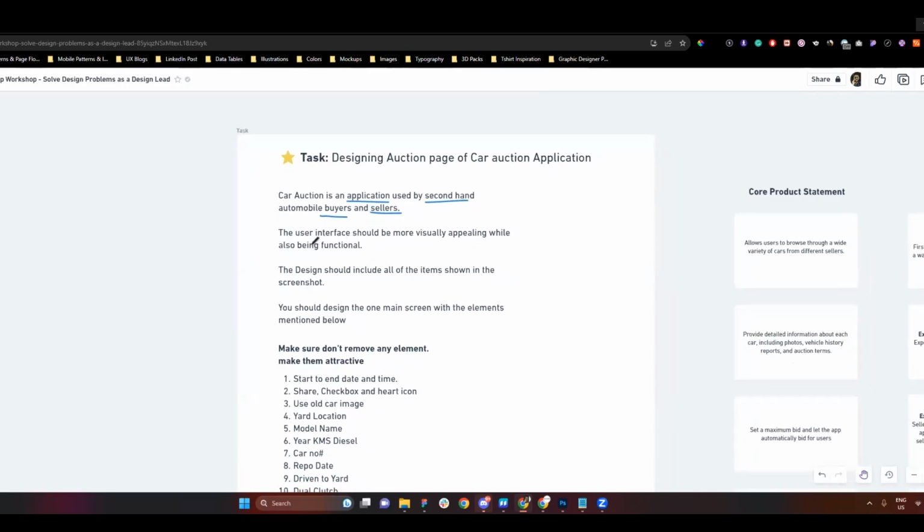Cool. The second line is: the user interface should be visually appealing while also being functional. This states that the aesthetic touch should be present in the application, and at the same time it should be functional, which is a hard thing to achieve, but no worries, we'll achieve that. The design should include all the items shown on the screenshot. Actually there was no screenshot provided, so this is a mistake from their side.